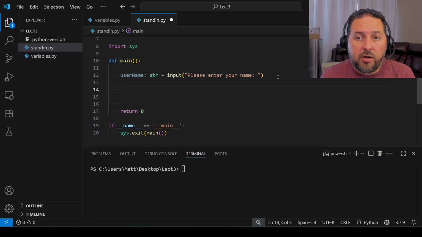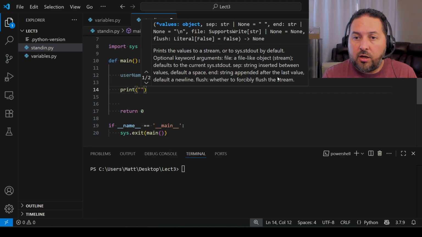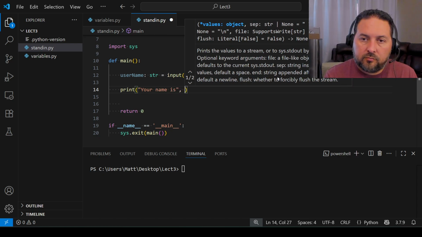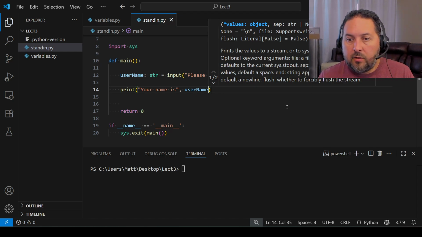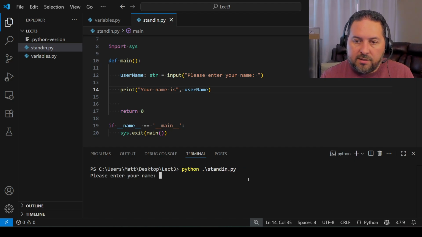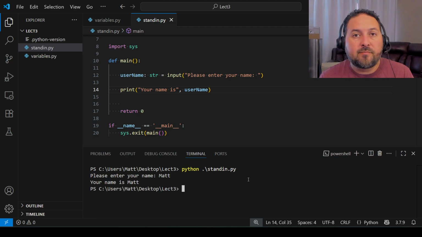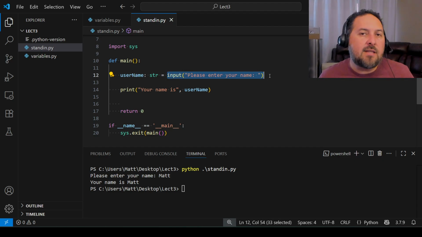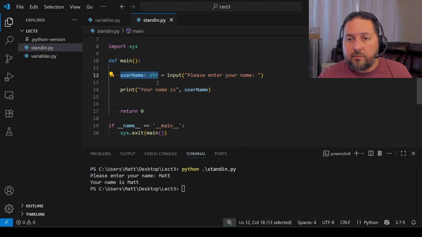Let's say I wanted to print it, I could say print, your name is username. And we'll run it. I don't want that one. I want stand in. Please enter your name. Matt. Your name is Matt. Okay. Easy peasy lemon squeezy, right? So that's what the input function does. That is how it collects information. And now you also know that it always comes back with a string.